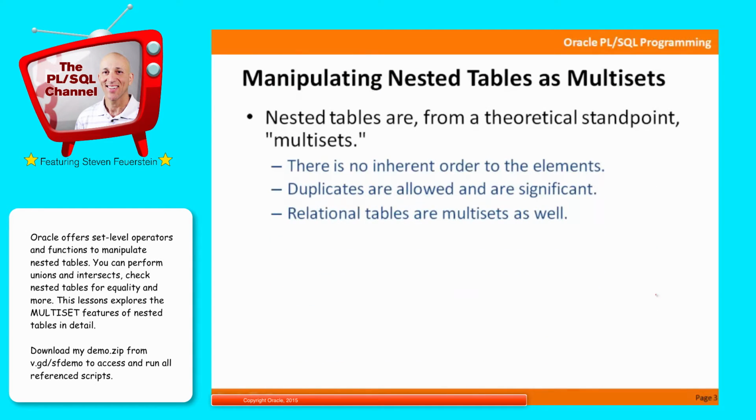First of all, from a theoretical standpoint, a nested table is a multiset. A multiset is a mathematical concept or structure in which there is no inherent order to the elements, and duplicates are allowed and are significant. For example, relational tables are multisets. Unless you specify an order by on your select statement, you're never guaranteed the order of the data you retrieve from the query. And of course, unless you have a unique index, you can have duplicates. Rows can have the same data in them. So relational tables are multisets.